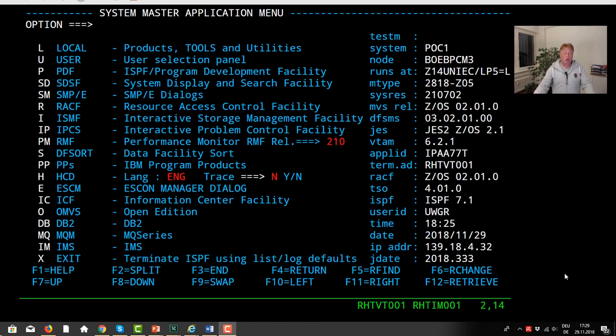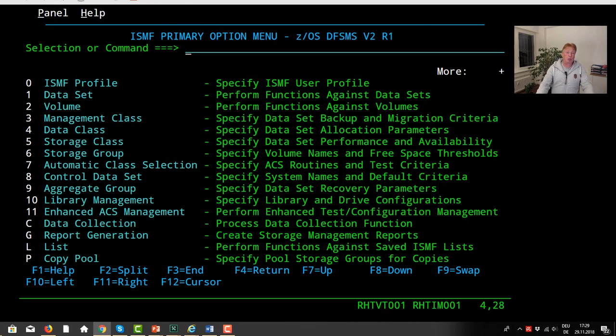In your installation or in a different installation, it depends on where such functions are integrated into the menu system. In our case, you see we have one selection possibility here. It's called I for ISMF, and if I type in I in the master application menu, I get into the ISMF primary option menu.